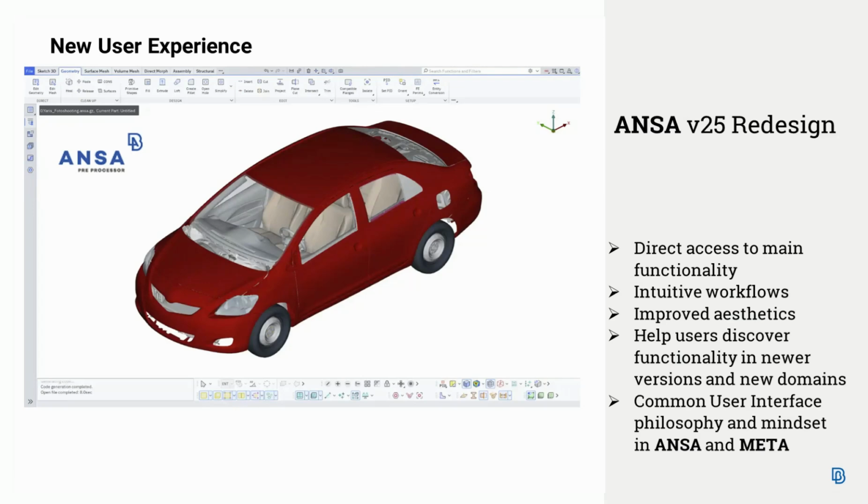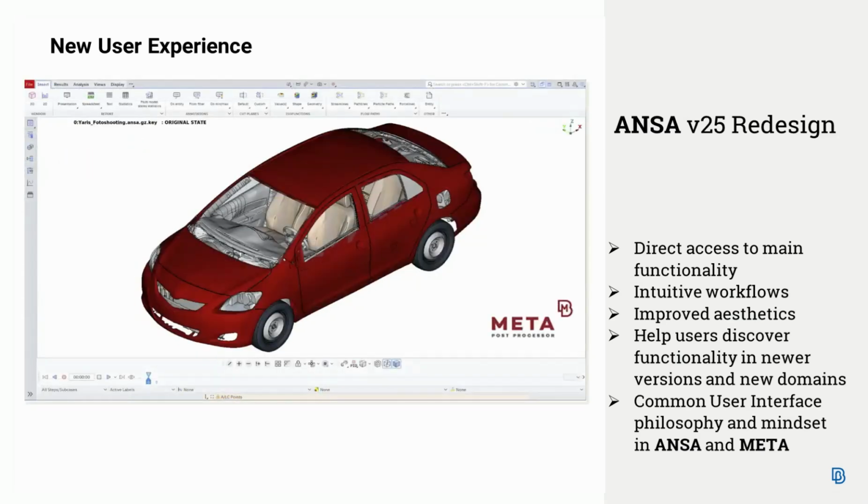In this video, we will focus mainly on whatever is new, especially in relationship to the appearance of ANSA, but most of this also applies to Meta, since this new user experience is applicable to both ANSA and Meta alike. You see that in those two frames, which is one of the major targets that we had for this redesign, which is to introduce a common interface philosophy and a common mindset between ANSA and Meta for our main software, but which also affects our other software throughout.